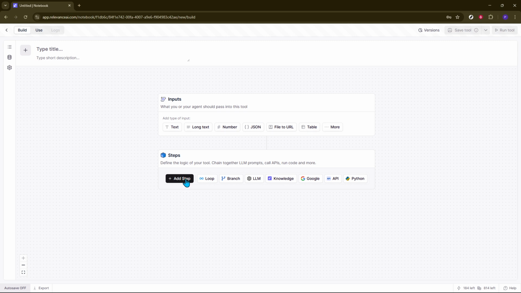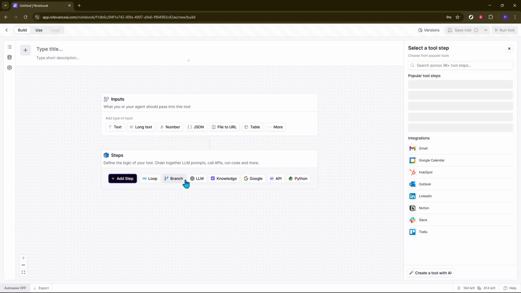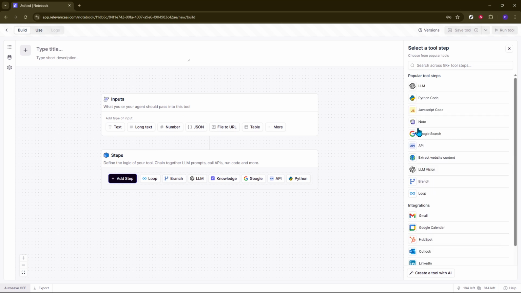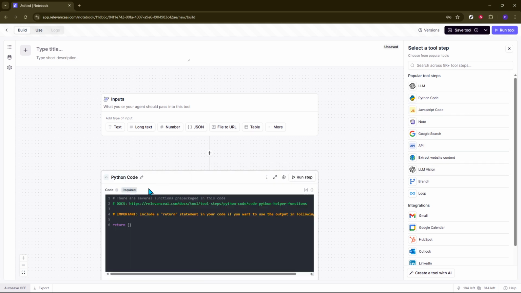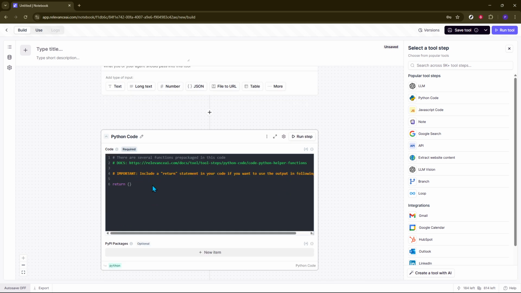Once you've decided on building anew, you'll notice an Add Step option. Click on this to include a new operational step in your tool. Among the options presented, select Python code. This opens up a block editor where you can start writing your Python scripts directly. This feature is particularly useful when you need to customize business logic or integrate specific functionalities that the pre-built templates don't cover.